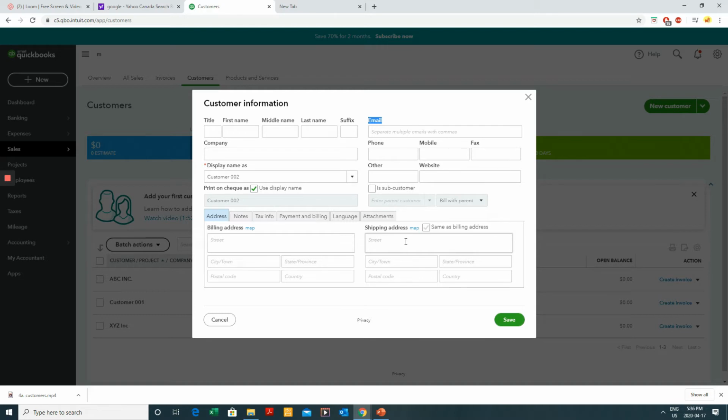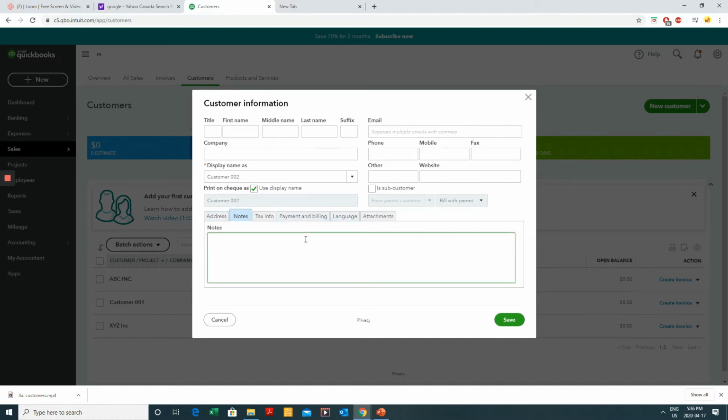Sometimes, especially when it comes to selling a product, you need to bill a company address, but the goods are shipped to a different warehouse or maybe even another company. So that's why you might want to keep it unticked. And you have these tabs over here. So notes, you can write any notes, whatever you want.